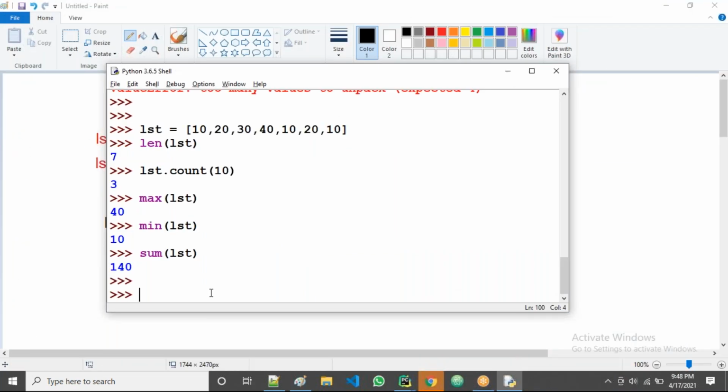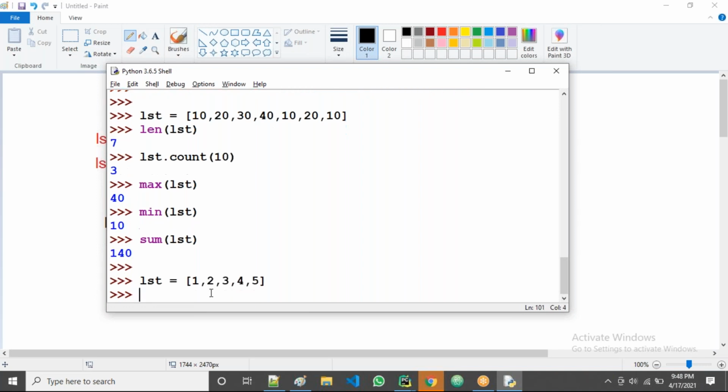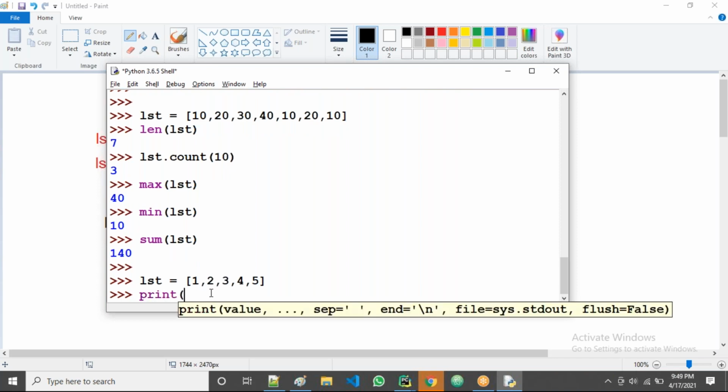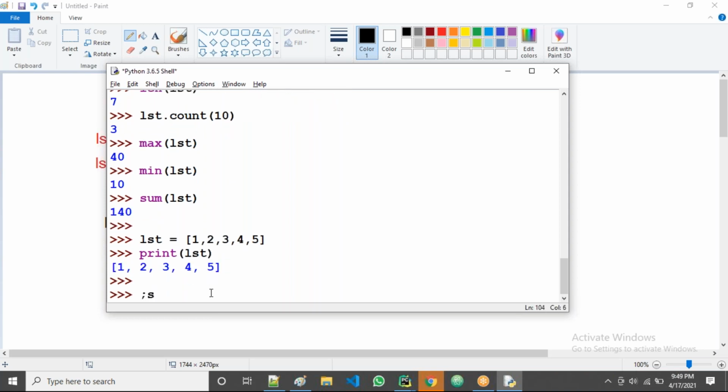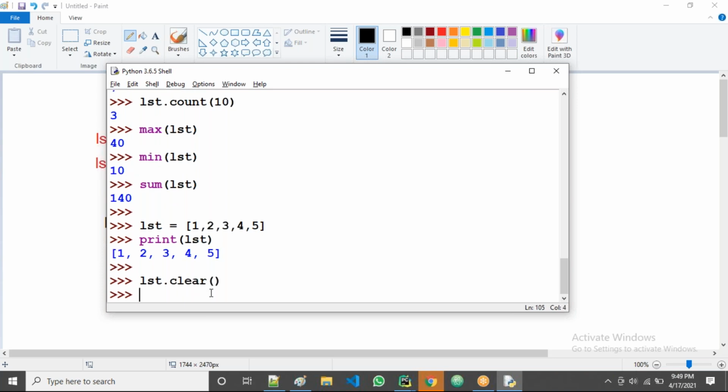I'll show you now. I am taking here some lst equal to 1, 2, 3, 4, like this. Now all of you observe. What is print of lst, guys? Print of lst. Okay, lst is there. Now lst dot clear, guys. What happens here? All data removed, right?